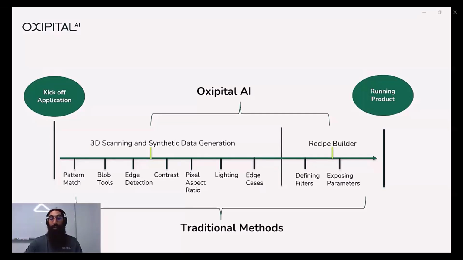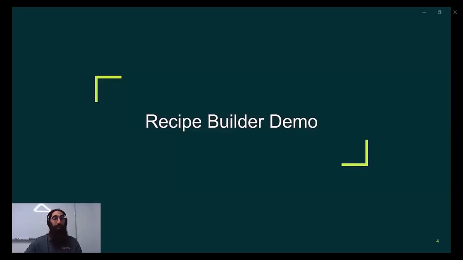With the VX2, the product detection is pre-trained out of the box, and there's no need to set up any identification tools. Instead, you can start with defining the filter criteria about the products you are inspecting. Let me show you how easy it is to set up one of these recipes. Here is our recipe builder.